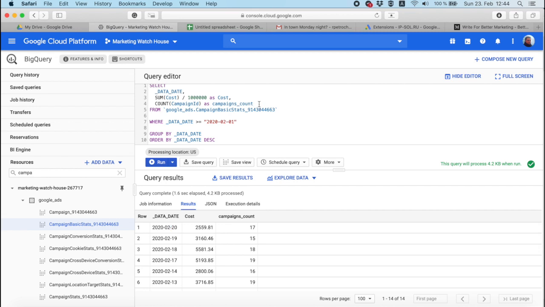If I wanted to calculate the average spend per campaign per day, I need to create a new column, which is going to be cost, and then I copy everything, put it in the parentheses, and divide it by count.